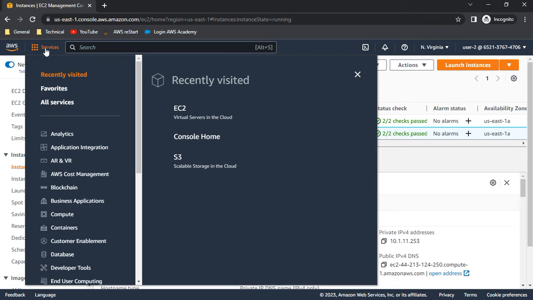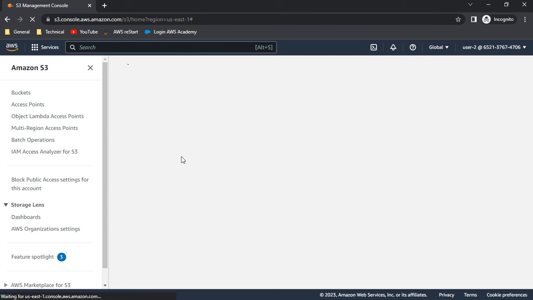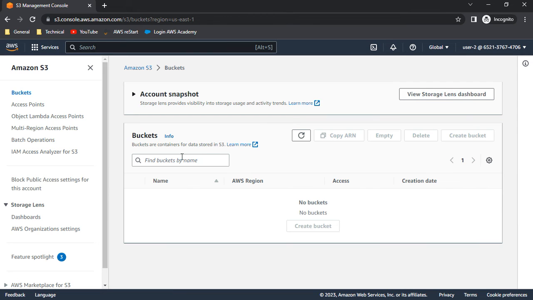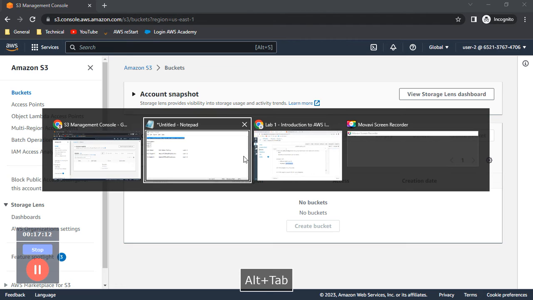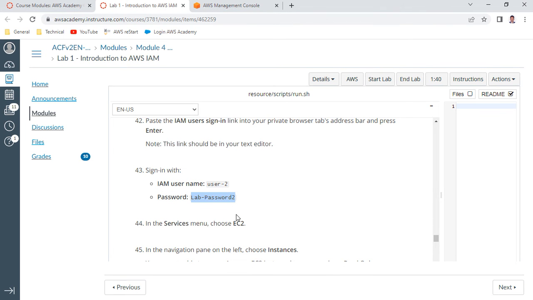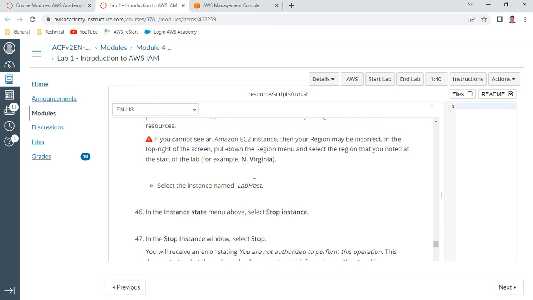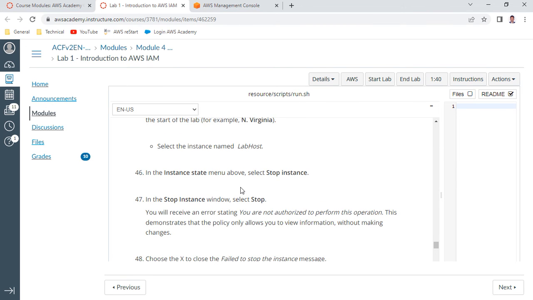Okay, so now let me go through S3 also. These are the permissions which we have given. Whatever profile we attach to the user or the group, only that part can be accessed. Here it says that even though there is one bucket, it displays that no buckets are there. So hence we can say that user 2 is also properly restricted.